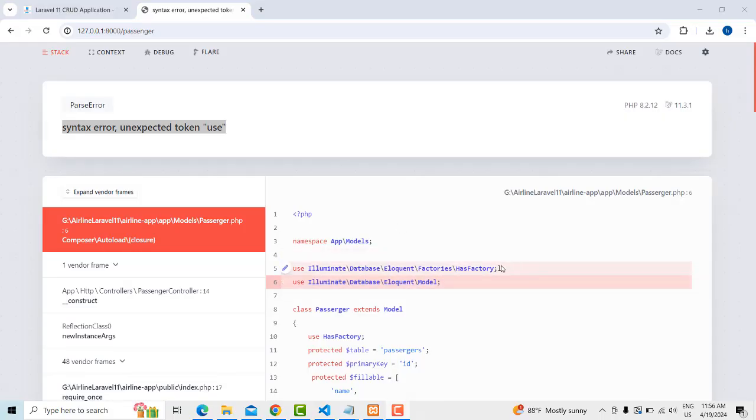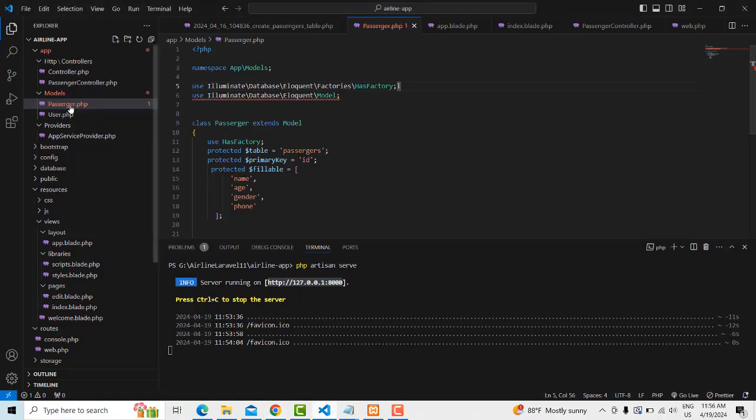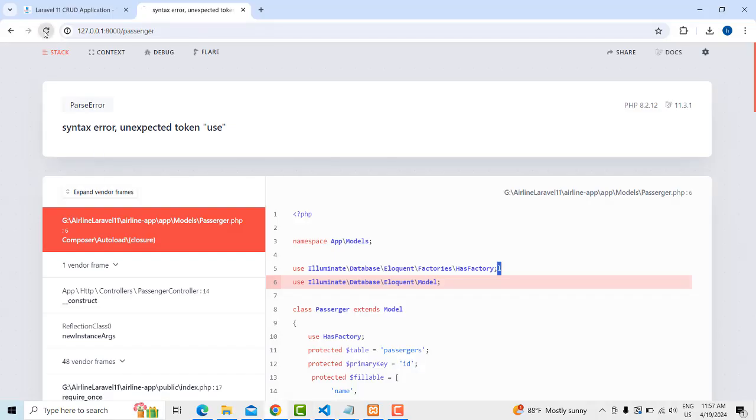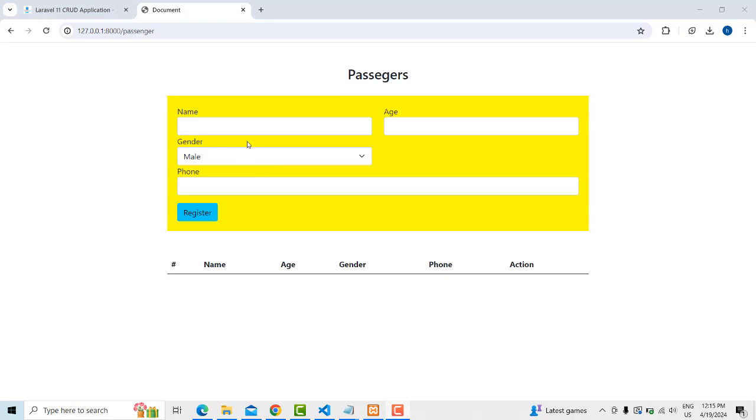What's the error? It will be indicated here. First you have to read the error. It goes to that page, the passenger model page. Get rid of this line and press Ctrl+S to save. The error goes away. Now go back to the application. Now the page is displayed successfully.